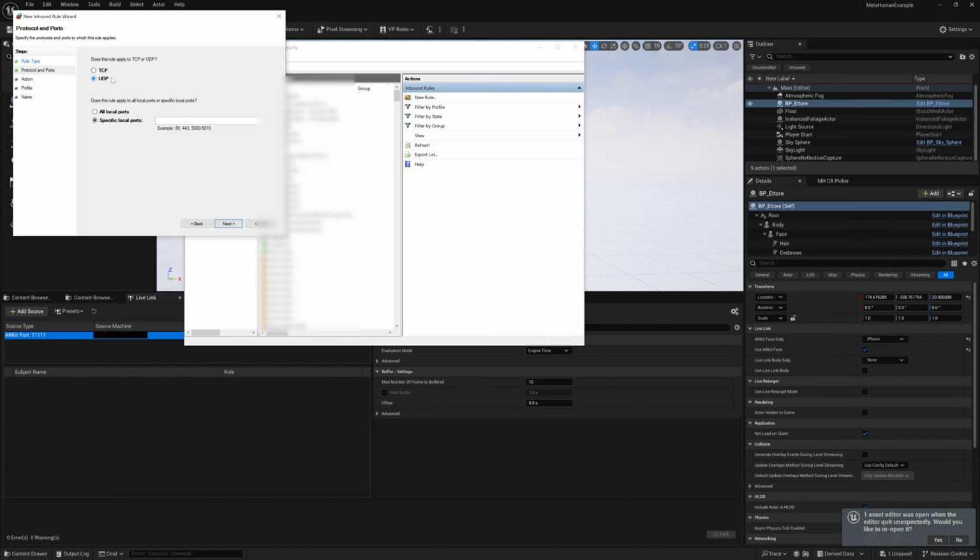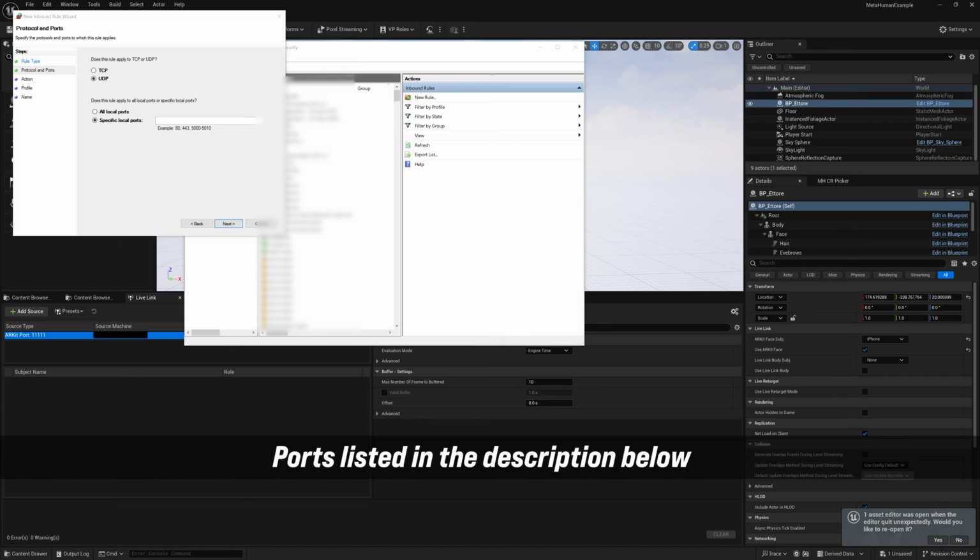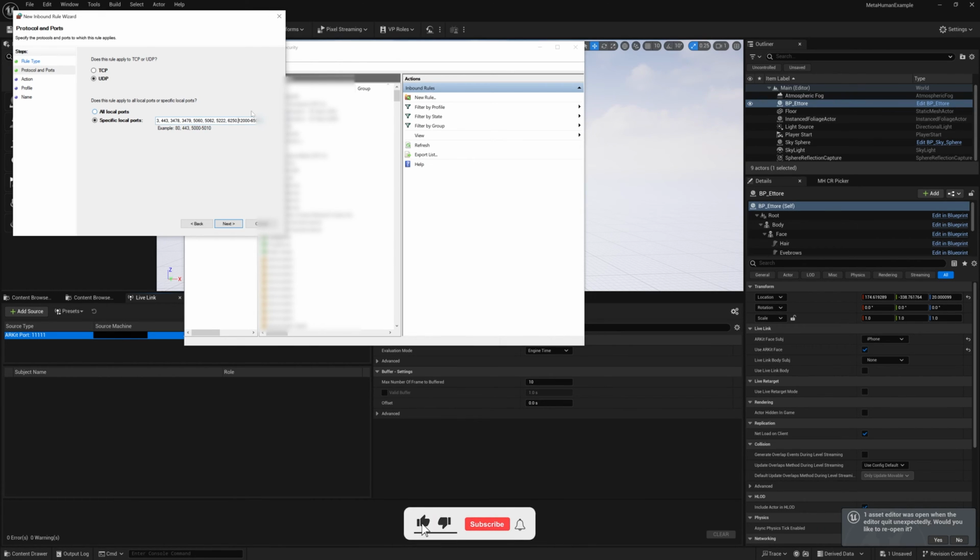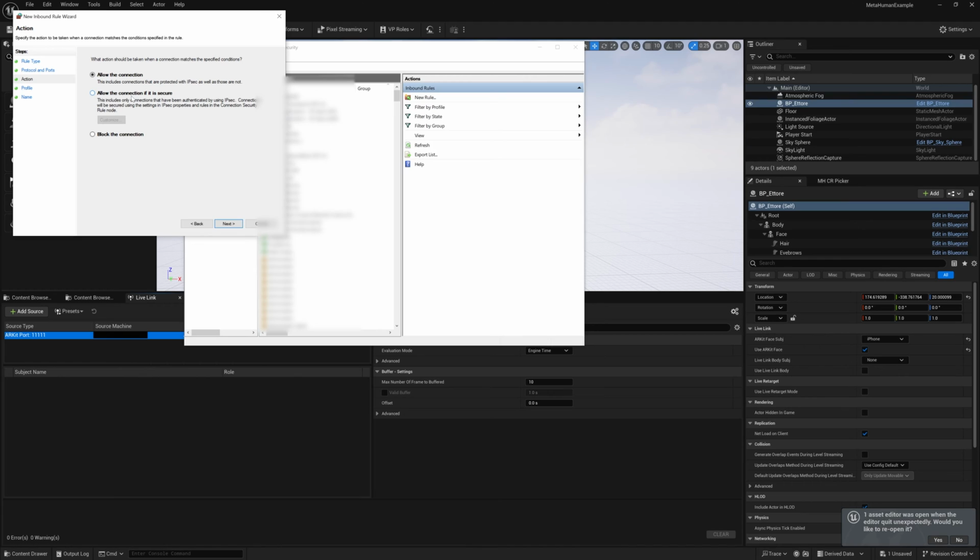So click UDP messaging, and then specific local ports. You'll want to put in these ports here. Okay, should be good. Looks like there needs to be a space there. Click next, and then you're going to want to allow this connection. Hit next.